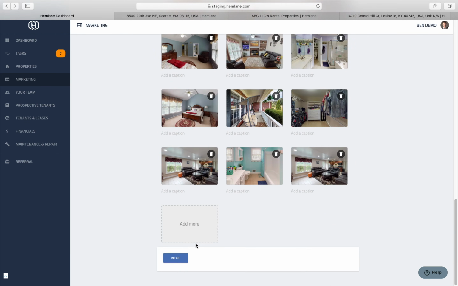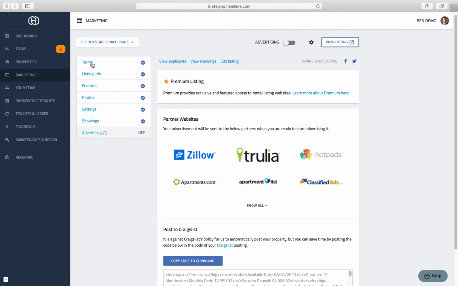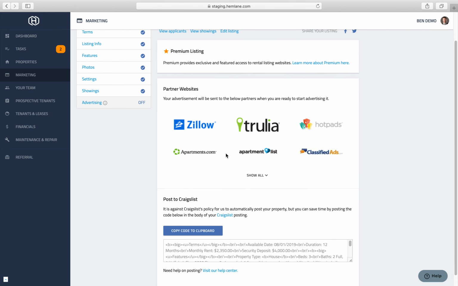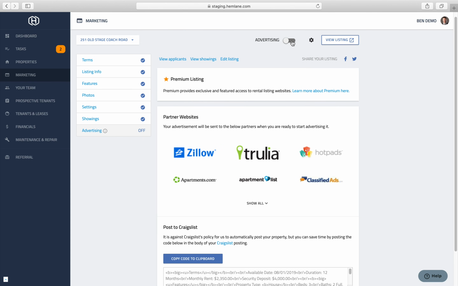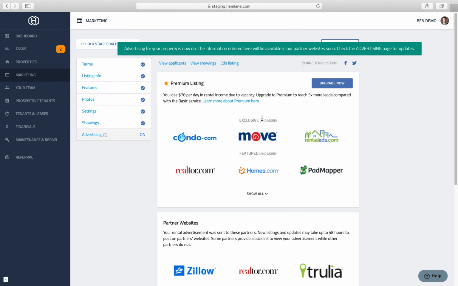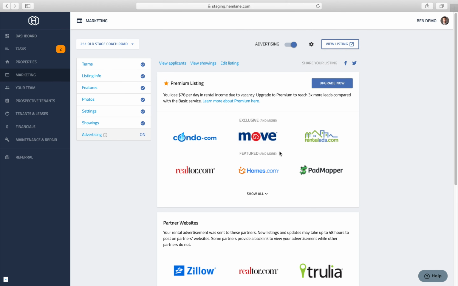So we'll go to next. After you've gone through each of these sections and filled them out, you're going to be able to turn on your advertising. There'll be blue check marks. If they're incomplete, it'll be a little orange icon, so you'll need to go back and finish those. Also, make sure you check out our other videos on settings and showings to get those sections complete. So we'll go to advertising, and when we're ready, take one last look over it, turn on advertising, and then we'll start to syndicate to our listing partners. It could take up to 48 hours. Okay, so some are quicker, some may take longer.